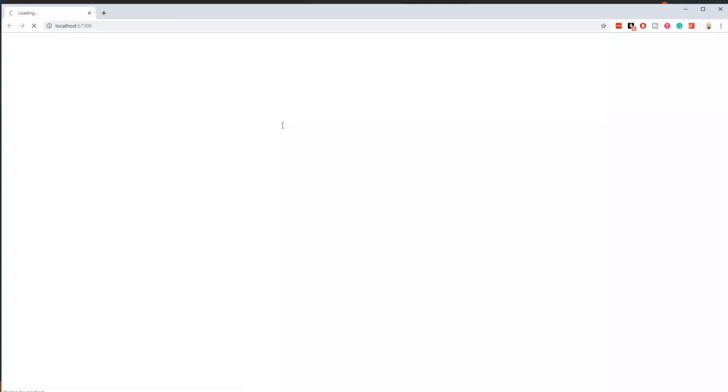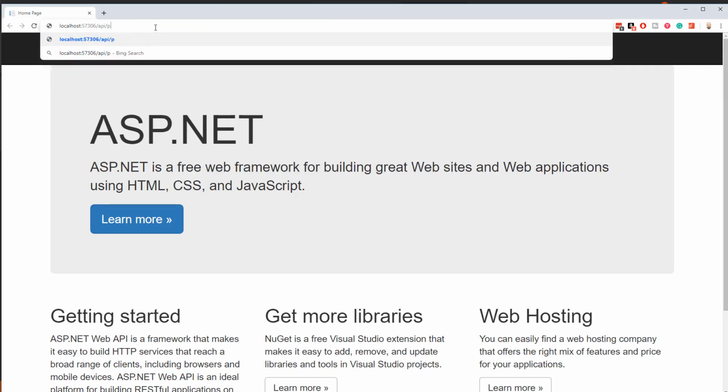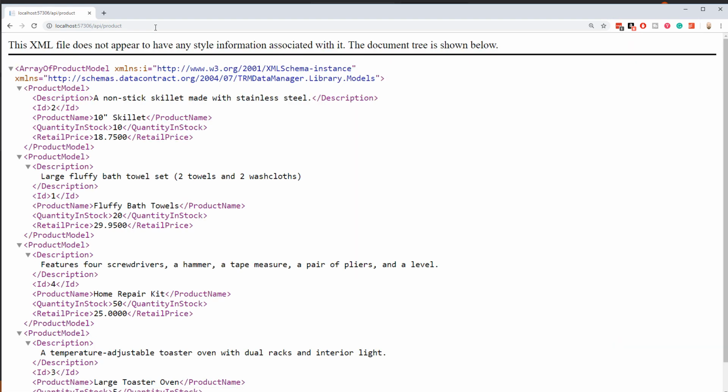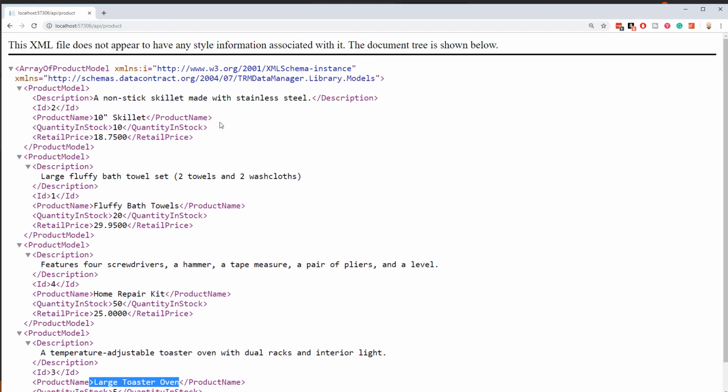browser. It's really quick to do. And this allows us just to verify that it's working up to this point. So let's wait for it to load. And then we can say /API/product. And we get back a list of our products: our non-stick skillet, our large fluffy bath towels, our home repair kit, and our large toaster oven. There we go. So now we have our product correctly working and coming back at least to the API.